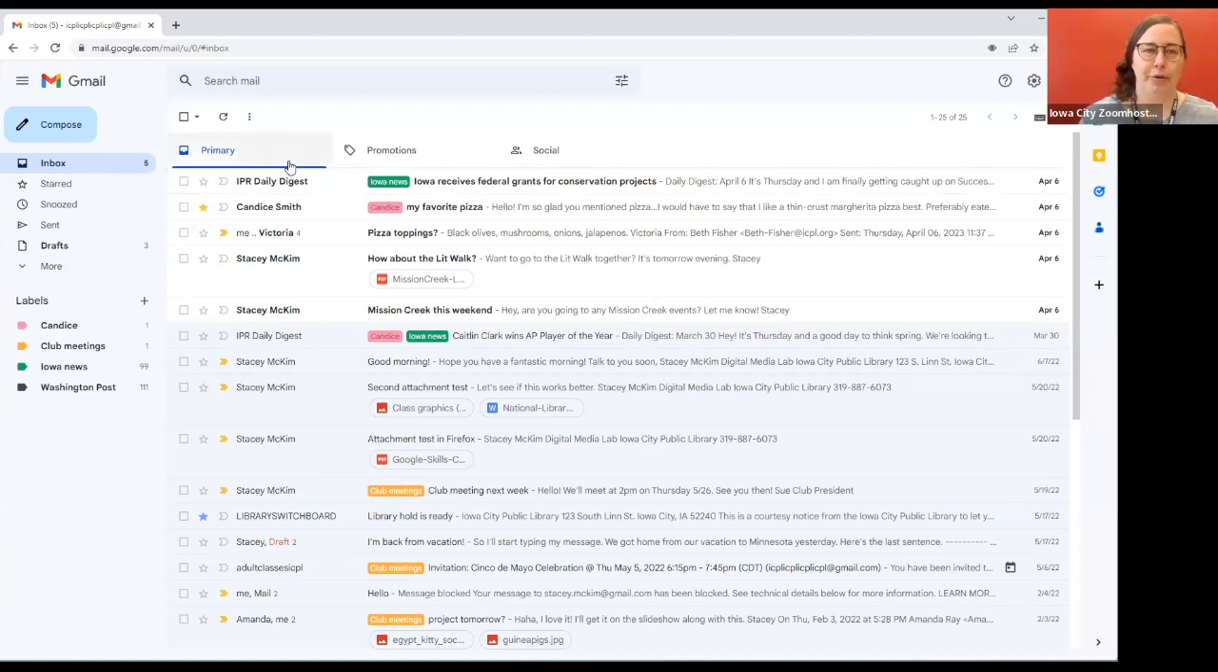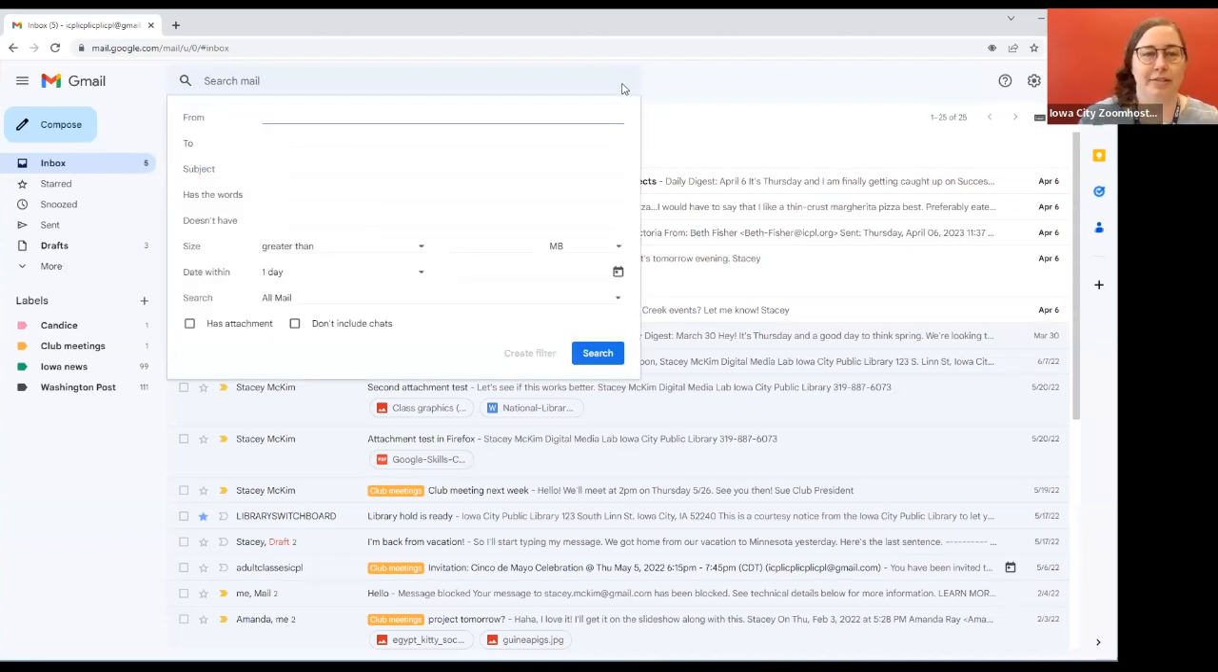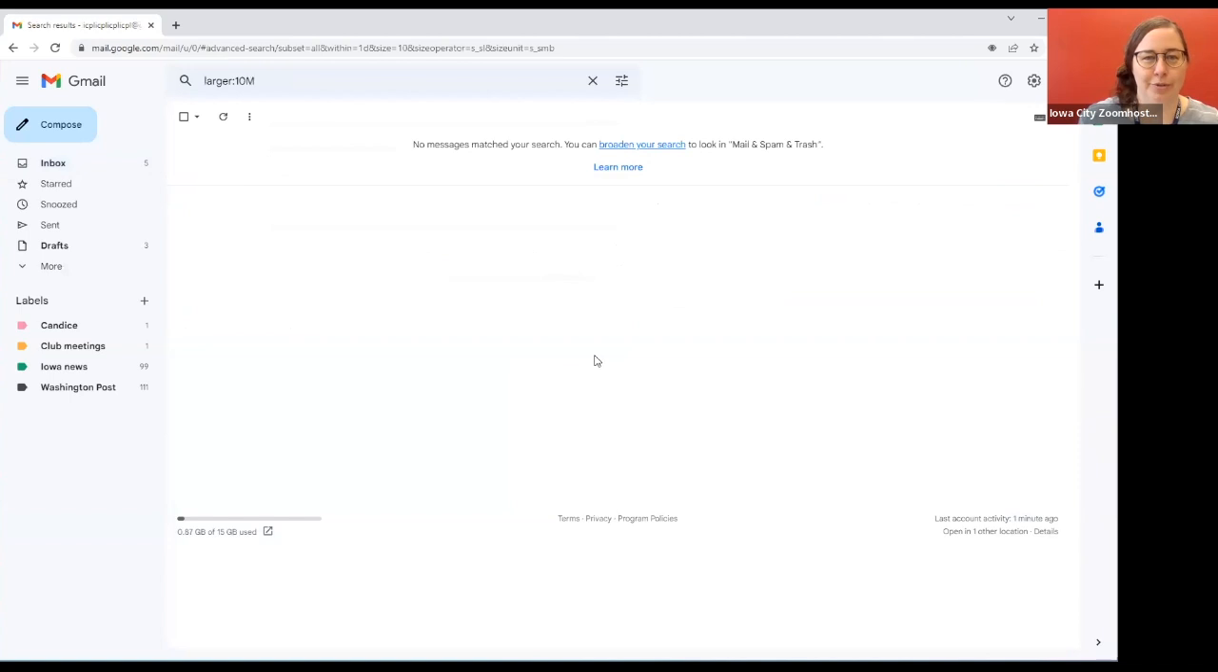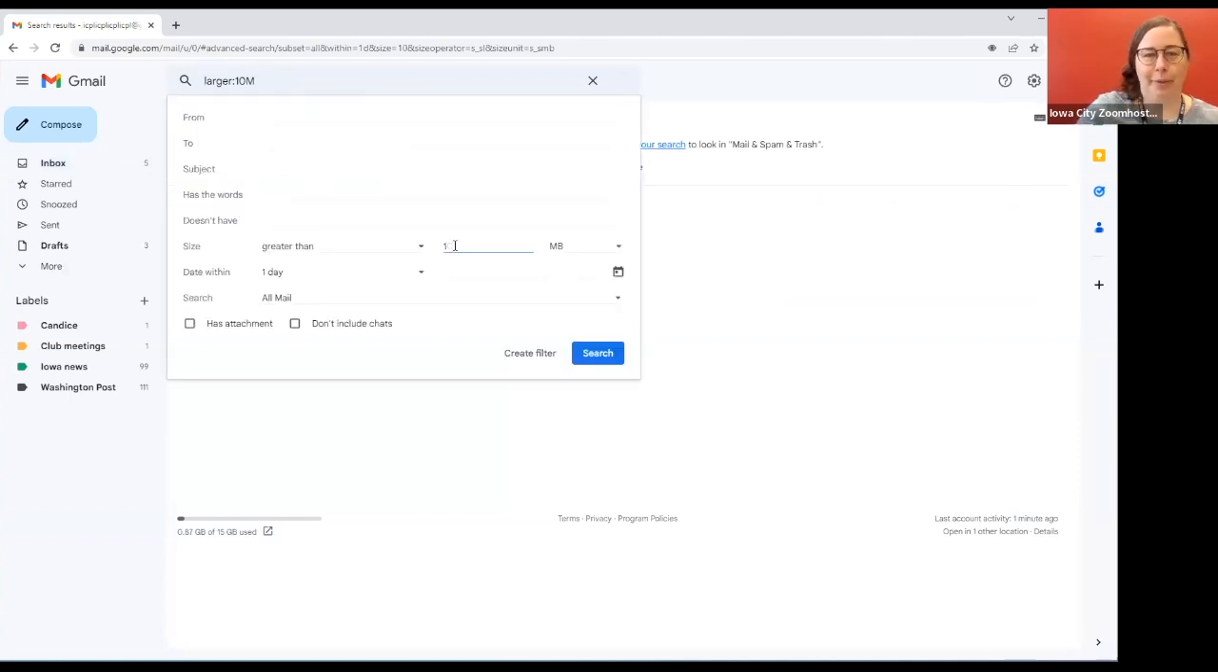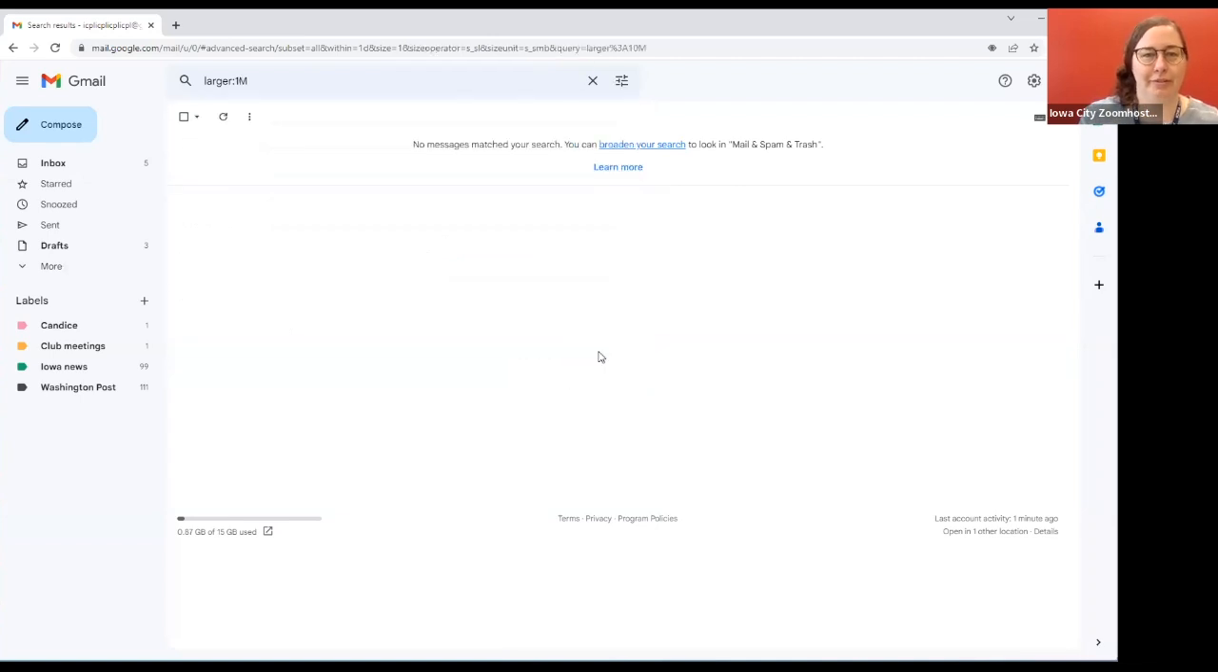There are also some other methods. If your problem is that you are running out of storage space, which can sometimes happen, then one good search to do is in this advanced slider part. You can search for any emails that have a size greater than, let's say, 10 megabytes. I'm not sure what I'll have in here, but we can do that search. Okay, so let's change it so that it's 1 megabyte. Let's see if I have anything.